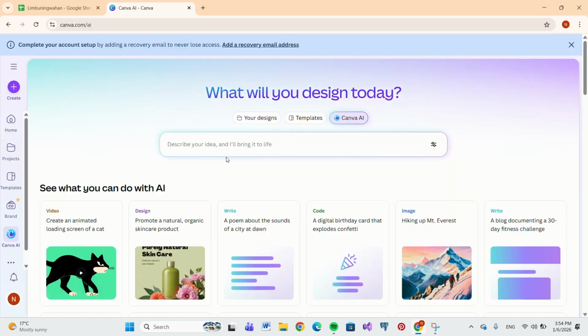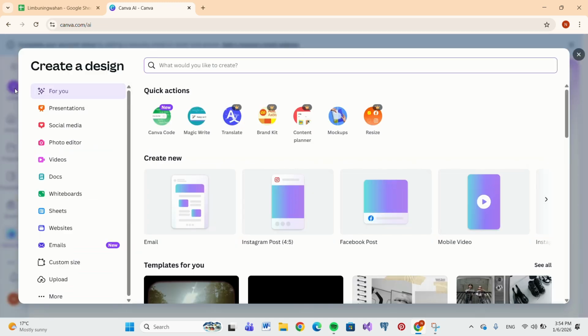Once logged in, you will see a new menu with Create, Home, Projects, Templates, Brand, Canva AI and so on at the left corner. Click on the Create icon. Within it, you will see different templates like Instagram post, email, Facebook post, mobile video and so on. Choose a social media size or template that you want.